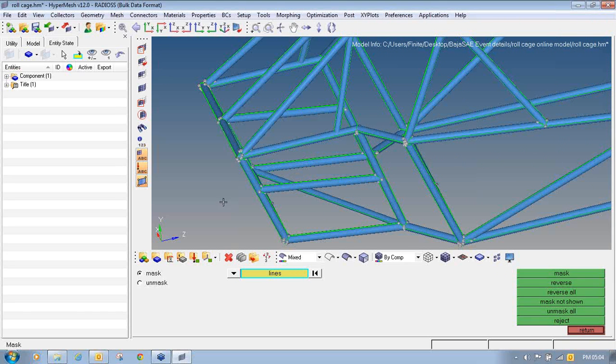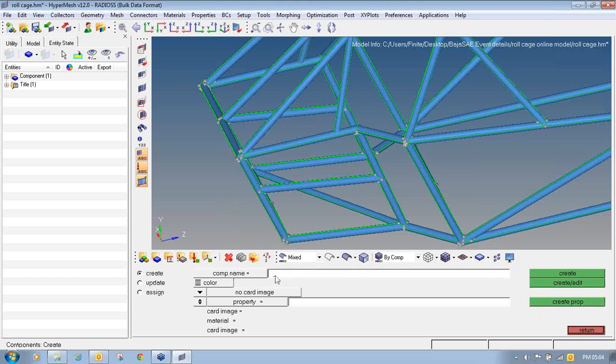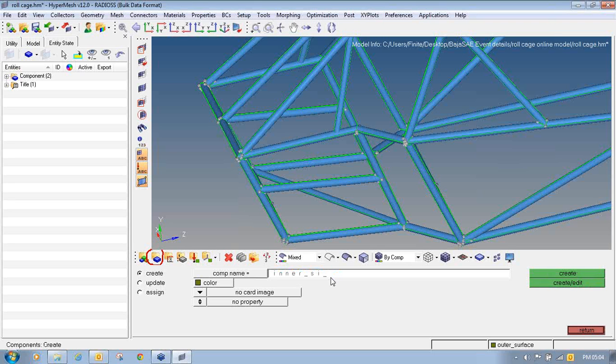So initially what we will do is create one component and name it outer component or outer surface. Give it one color. To create a component, you can click on this icon. We will not provide any property to this component, and say create. And again we will create one more component as inner surface. We will give it a different color and say create.